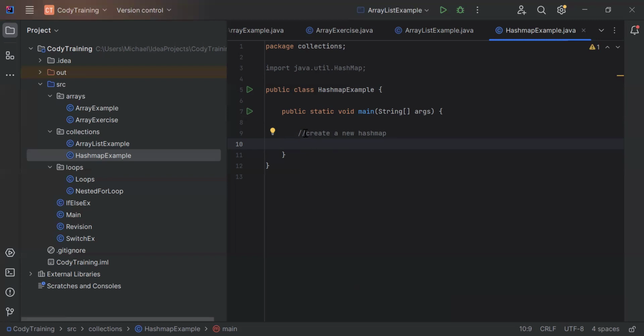So before creating a new hash map, what is a hash map? The answer to this question: a hash map is a data structure to store data in the form of key and value.